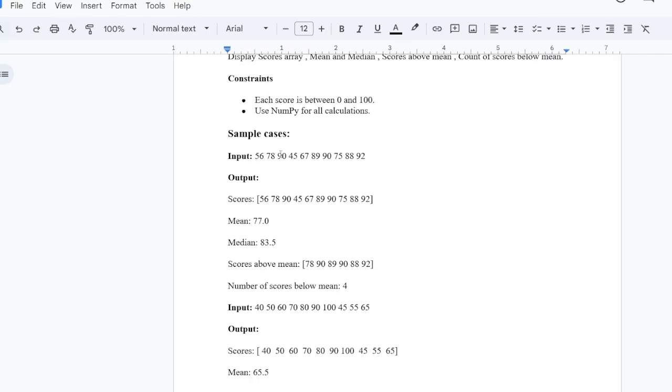Some sample cases. So this output comes out to be the scores as an array of the numbers. Okay, we are getting the mean of it, the median of it, and the scores above the mean, like 77 is above the mean. So first of all, we're just counting the numbers that are above 77. This one, this one, this one, this one, this one, and this one. So here it is, an array of the numbers which are above the mean.